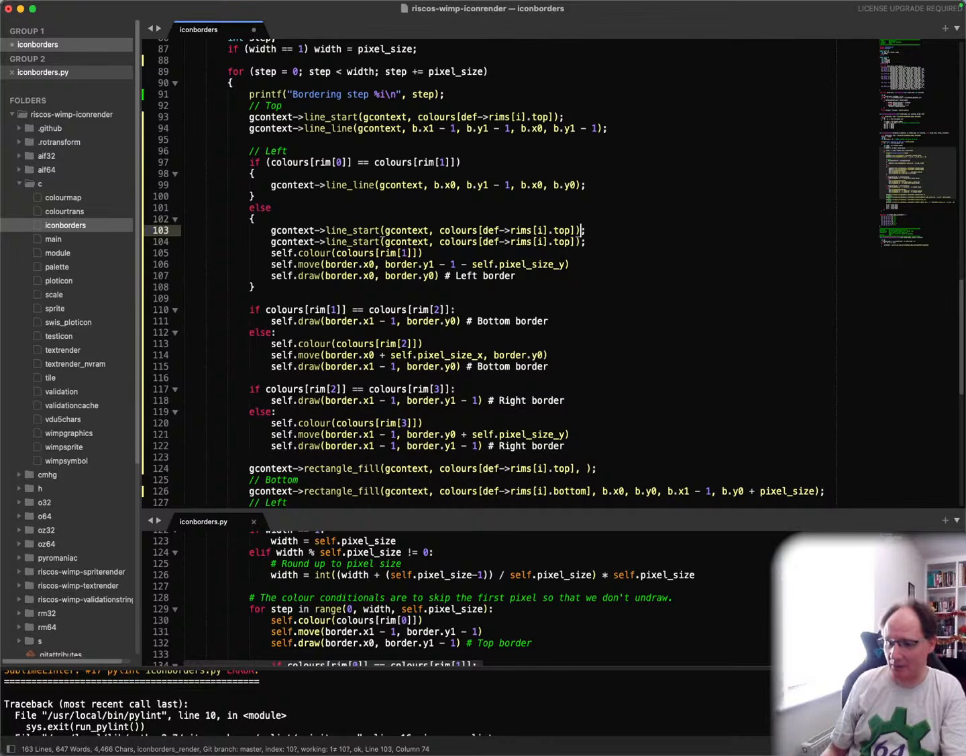How is it possible that icon rendering is taking so much code to write? This is drawing the borders around icons. I mean, try it yourself. It's not easy. Remember, you can't use anything other than line drawing operations and fills. That's all you can do.